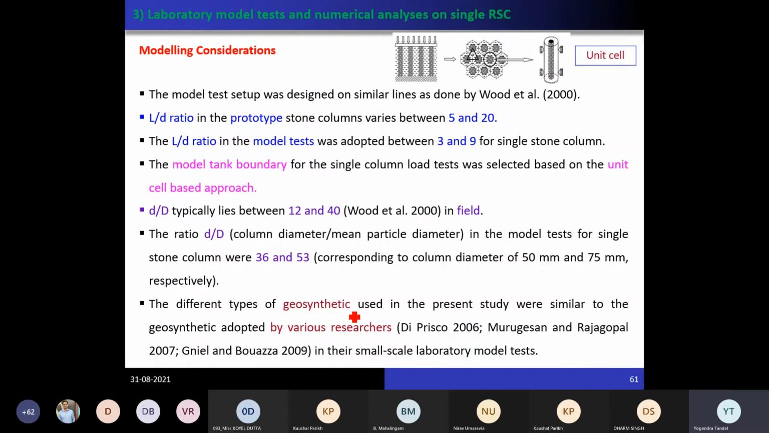Now here, this is related to the laboratory model test. One can carry out the model test in the laboratory and do the numerical simulation of the same for a reinforced stone column. So those going to pursue a PhD in a relevant area, for them it can be useful.